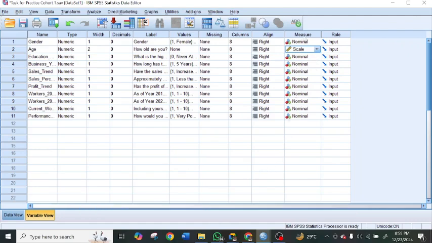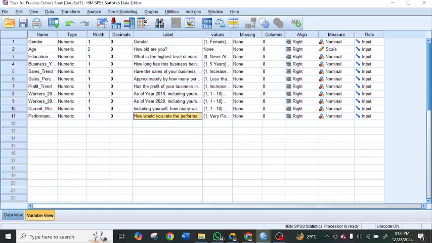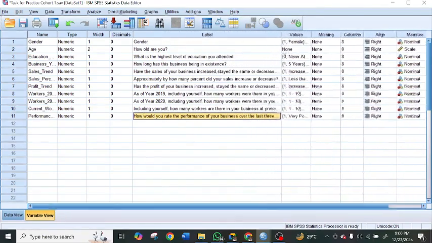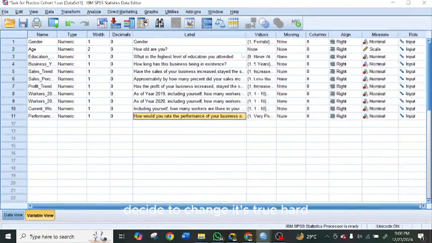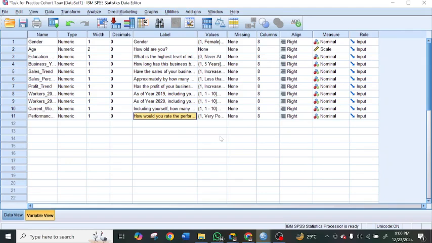But others are nominal, nominal, nominal, nominal, nominal. Now, as a statistician or as a data analyst, you can come and change this to ordinal. For example, this performance, how will you rate? I need to see the question very well. Let me expand it: how would you rate the performance of your business over the last 3 years? You can decide to change it to ordinal so that there can be an order.